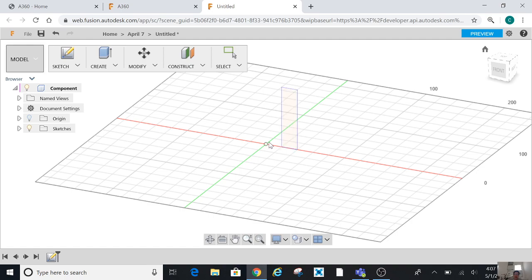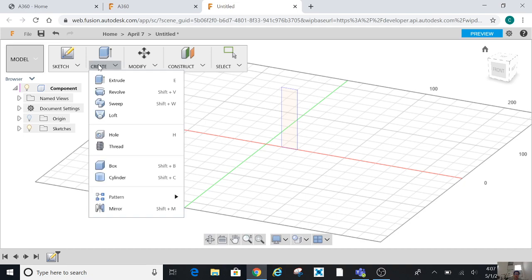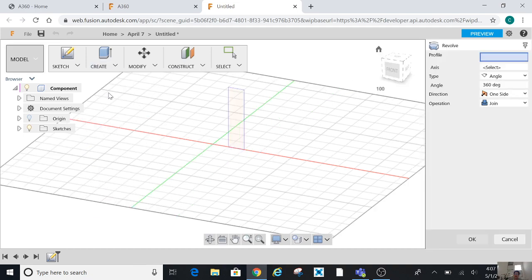Revolve is, in other words, you're gonna rotate the piece in 360 or 45, 90, whatever degree you want it to be. Right, to do that, you go to Create, then you say Revolve, and it's gonna ask you for the profile. Okay, the profile I'm gonna click is the rectangular.